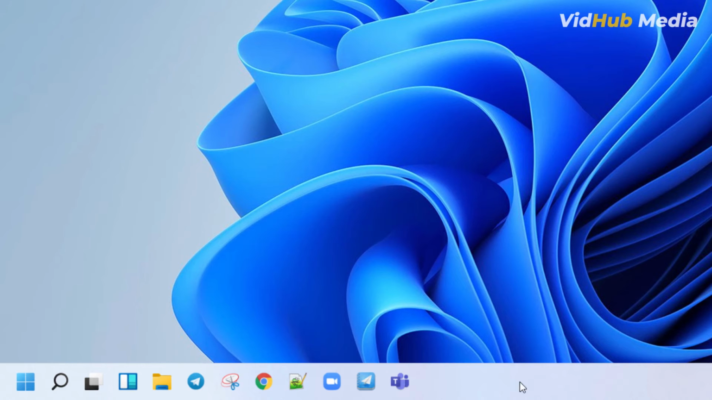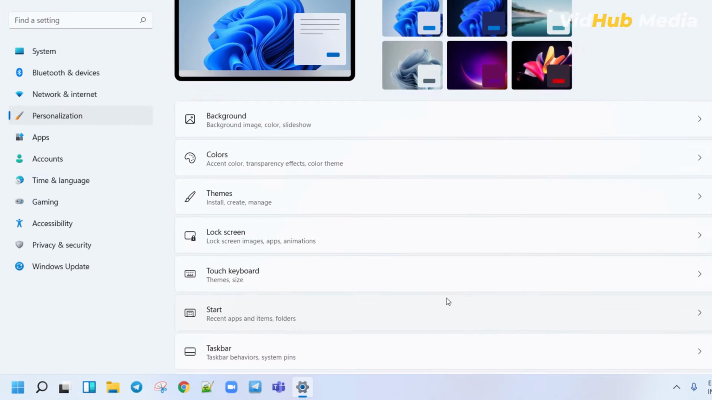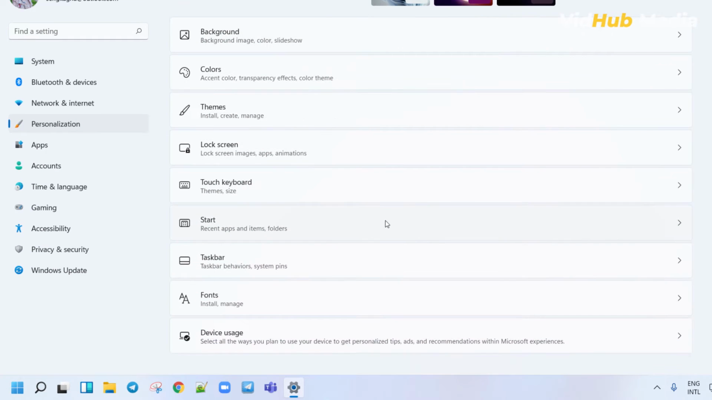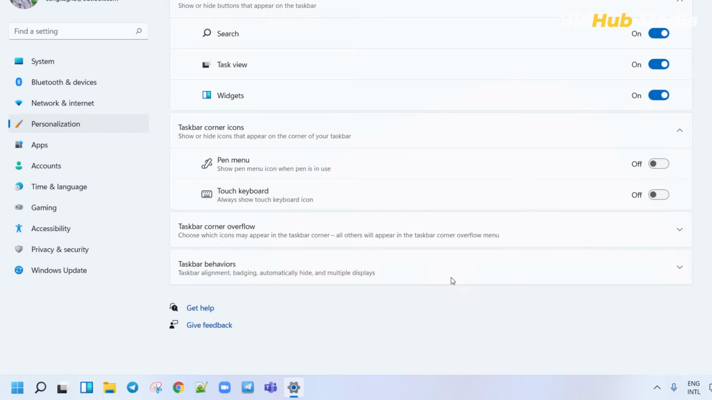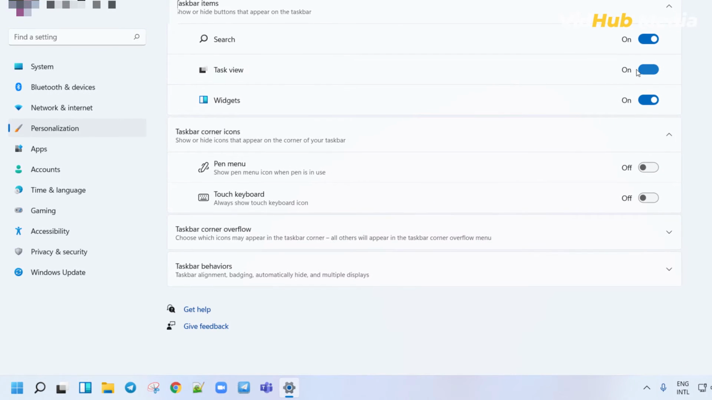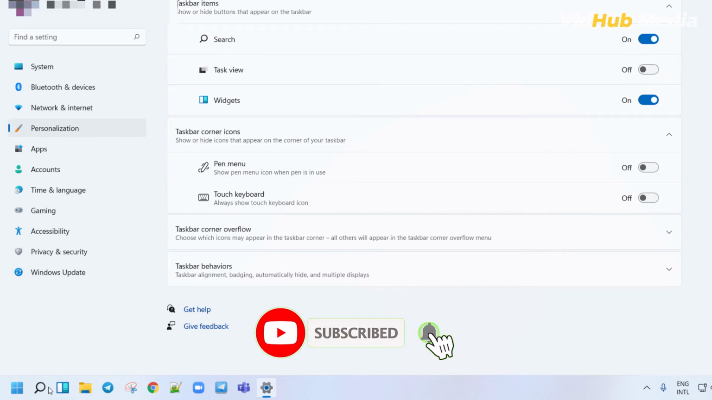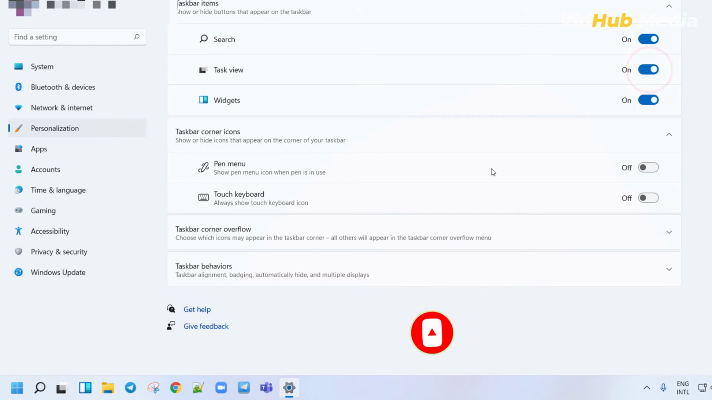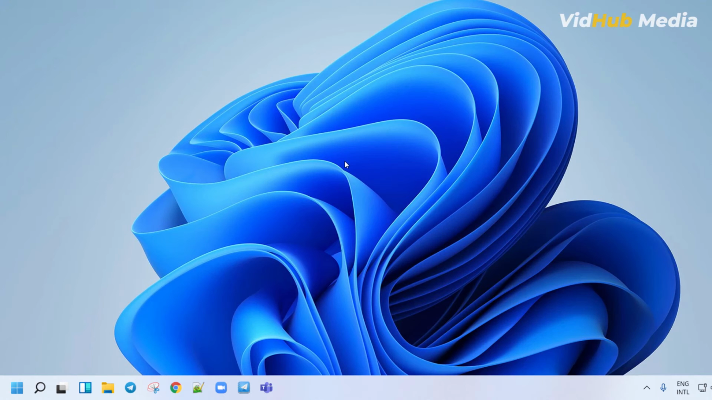So usually we go to taskbar settings. Just right click on the taskbar and open taskbar settings. It may bring you here or bring you directly to the taskbar. Okay, so just enable Task View. If you disable it, you don't have any option right there. So just enable it, and we are good to go.